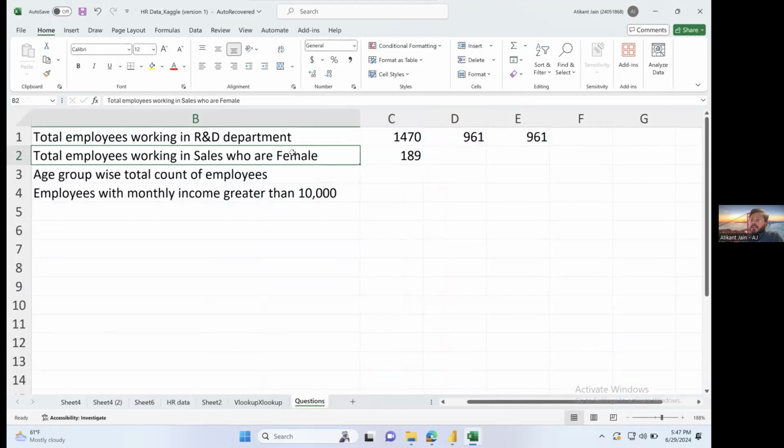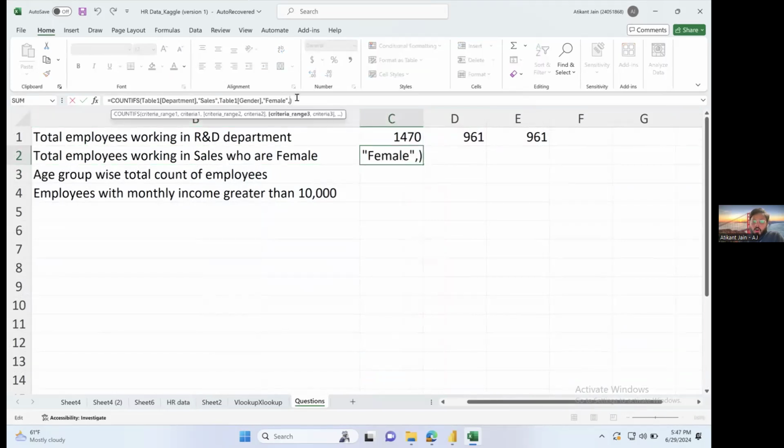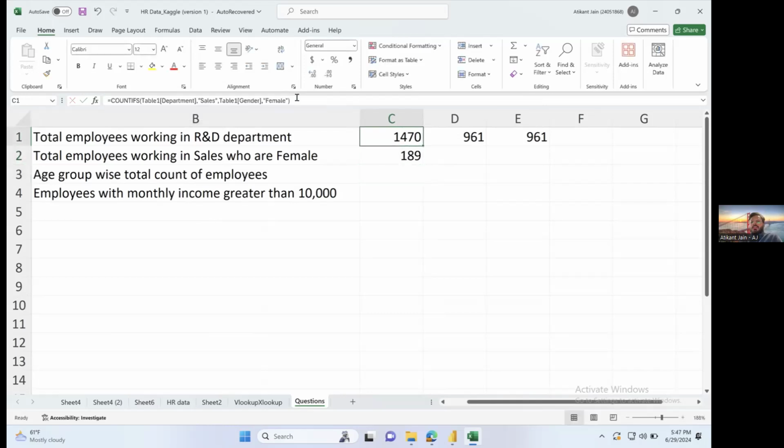So these are two criteria. If you have three criteria, then after female, comma, and then you can add criteria range 3 and 4 and 5, however many are required, right? So this is how you will use count functions.